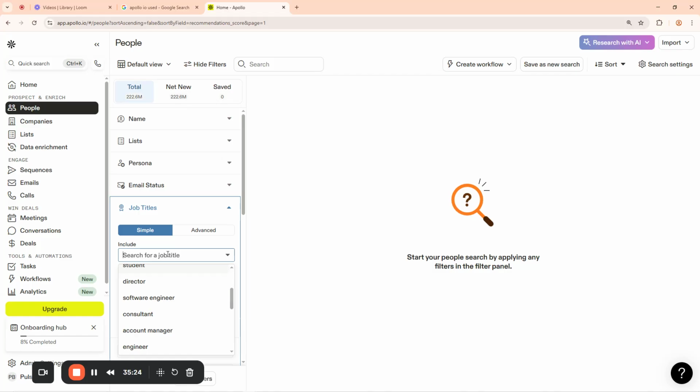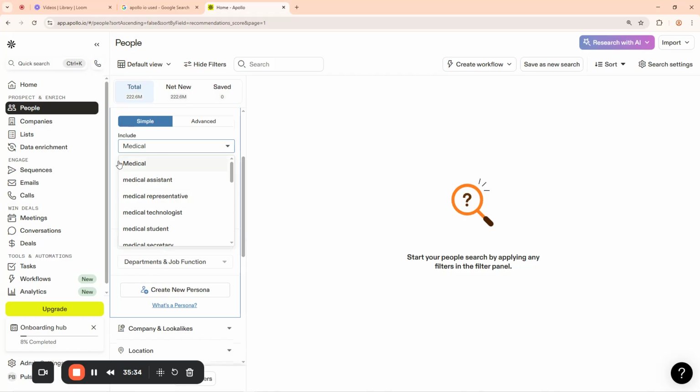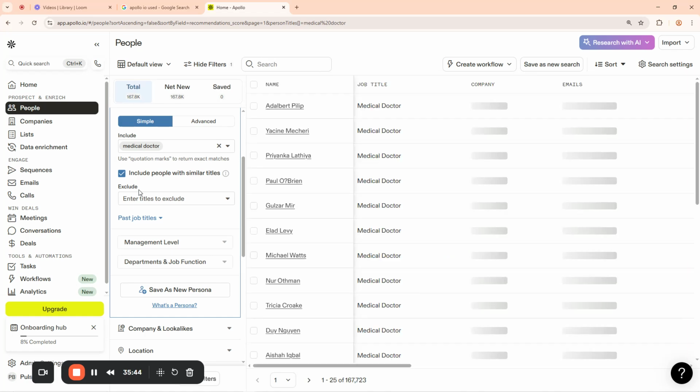What about doctors? Let me say medical practitioner. You see now we have medical doctor here. Can you see that? We now have medical doctor. Can you see we have medical assistant, medical representative and medical technologist? We even have a medical doctor. Can you see it now? So if you're looking for doctors, click here and they will come out too.